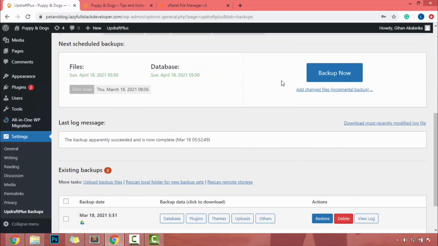Sometimes when we update the WordPress website, if there is any conflict or the updated version is not compatible with the current version, your website may go down. So if we have a backup, we can restore it and get our website online again. So don't forget to take a backup before updating any item on your WordPress website.